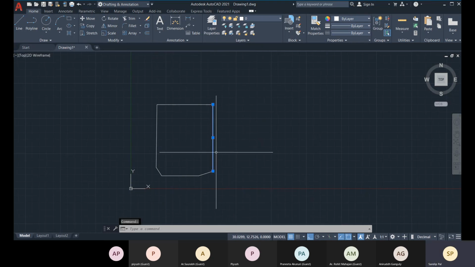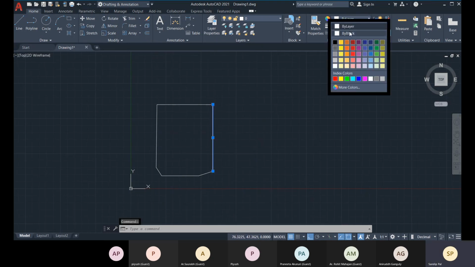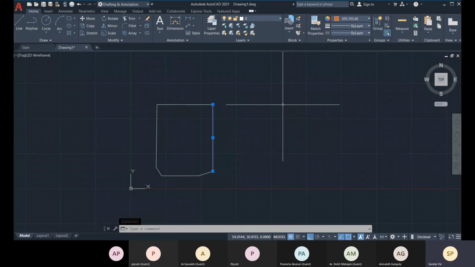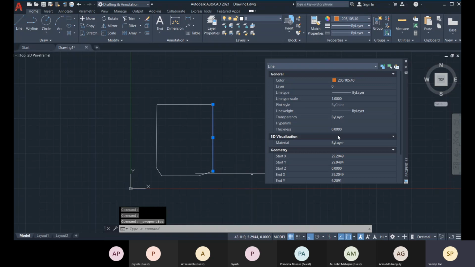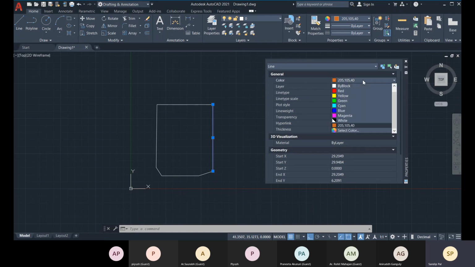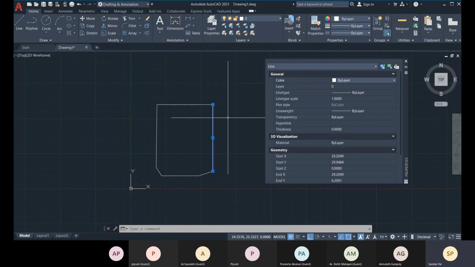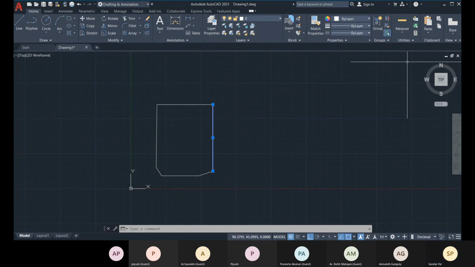For that you have to select the object, and then you can change it. If you select it and press Ctrl+1, you can see the layer is 0, and according to that all the properties are set. If you change the color to ByLayer, whatever color is assigned to that layer will be assigned to this object. That is the simple meaning.